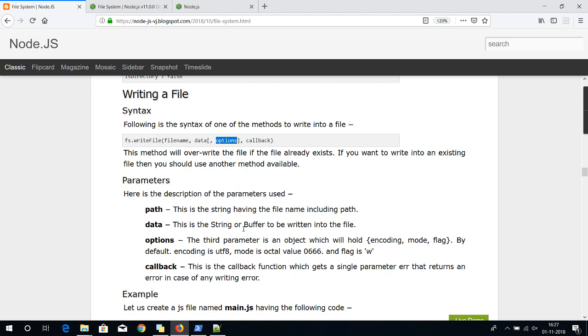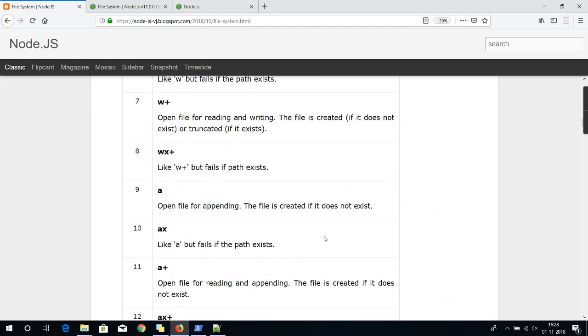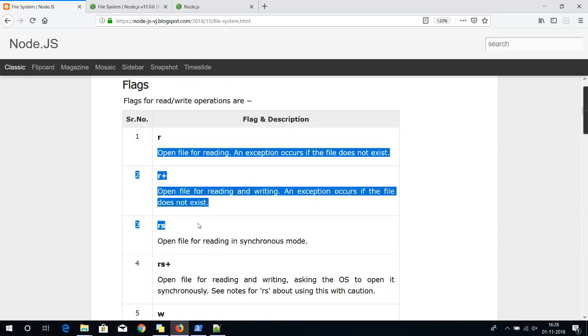The third parameter is options, and you can see here it holds three things: encoding, mode and flag. The default encoding type is utf8, and you can also change it to different types. You learned in previous sessions what the file types are. Mode is an octal value, 0666, which means read-write modes for different groups and users. You can change this too, but the default is 0666. And the flag is a file flag mode, like read or write, which you just learned about in the earlier topics. Different flags are available here.